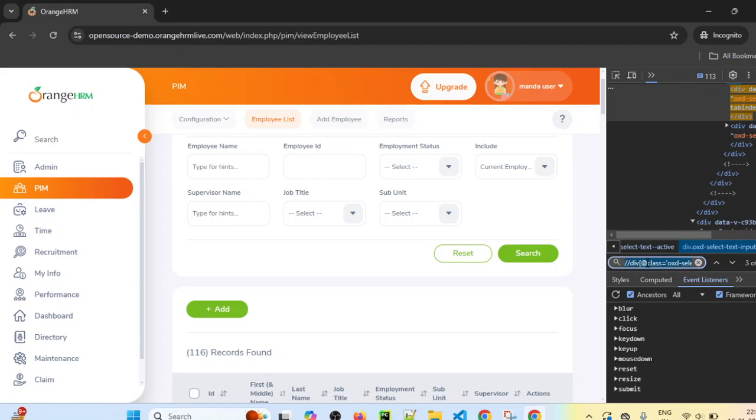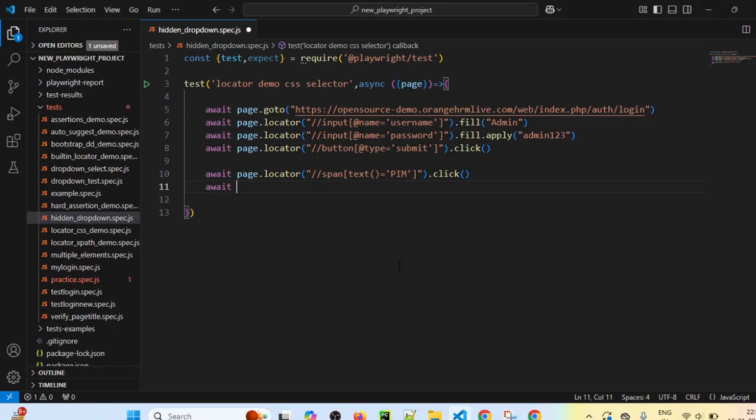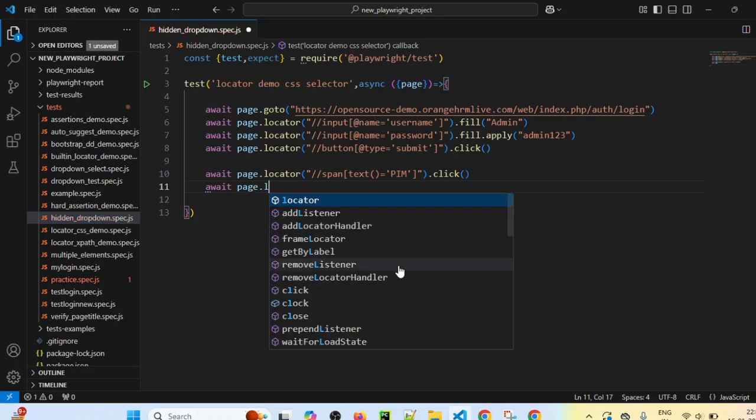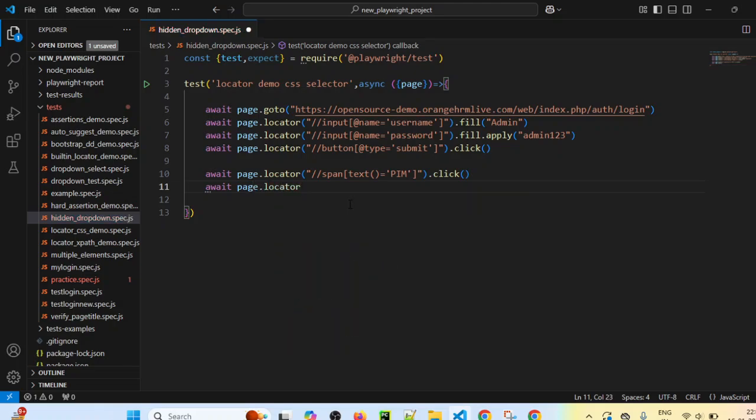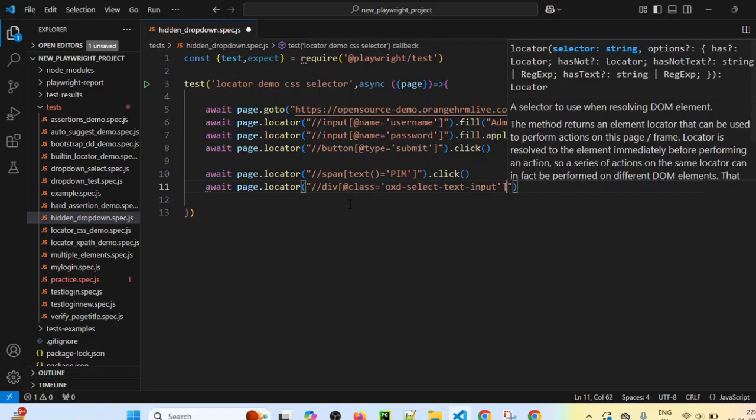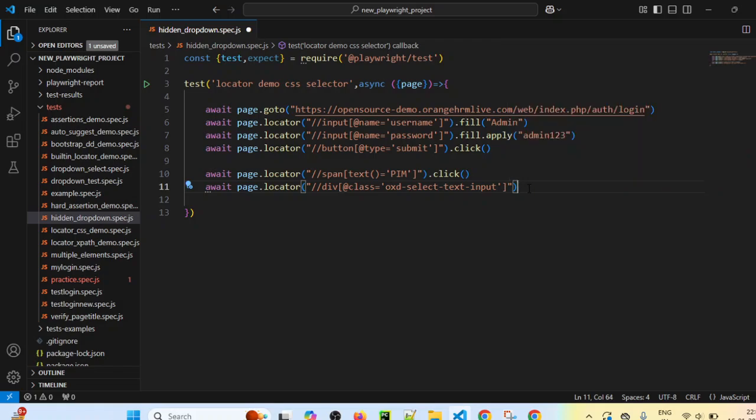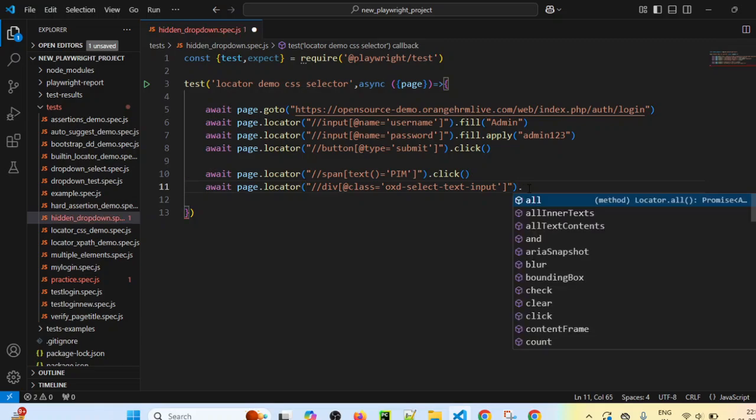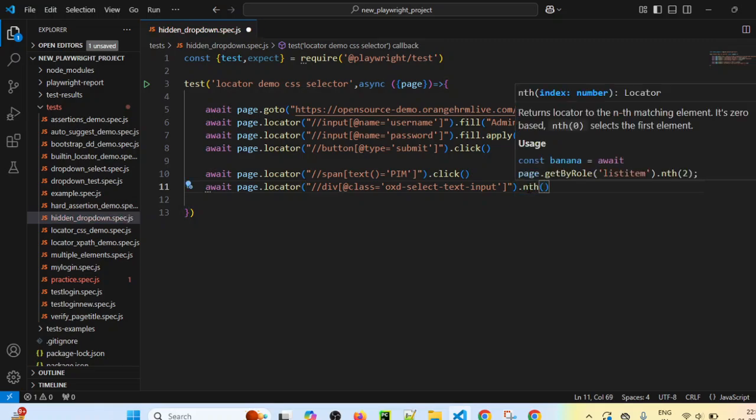So I am just copying this XPath. Let's write the code: await page.locator. In this page.locator, this is the XPath which is pointing to multiple elements. A total of 4 elements it is pointing to. Our drop down is present on second index. So I will just use .nth. We have to pass the index on which our drop down is present.